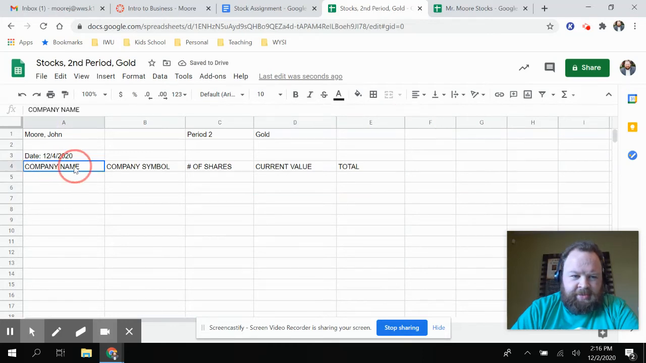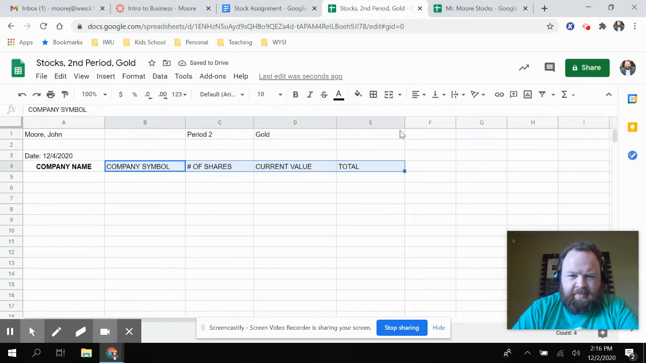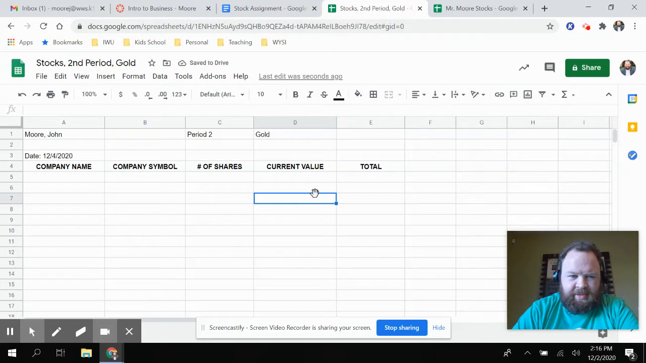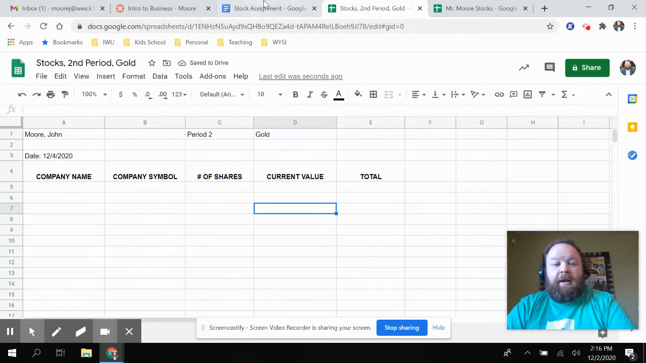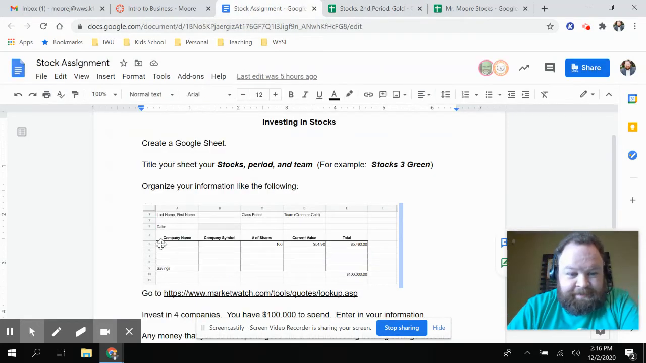Now, what I also like to do is make these bold and centered. So bold. You can do the bold up here, and then to center it, you go over to where it says horizontal align, click the middle, then you're good to go. You can also drag row 4 down so it looks a little better, right? So these will be at the bottom. All right, so you have that.